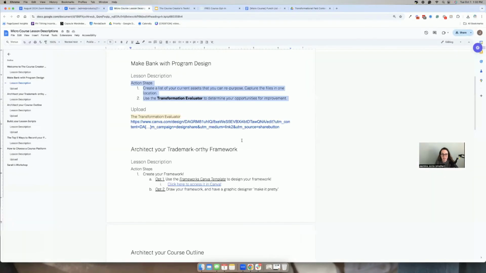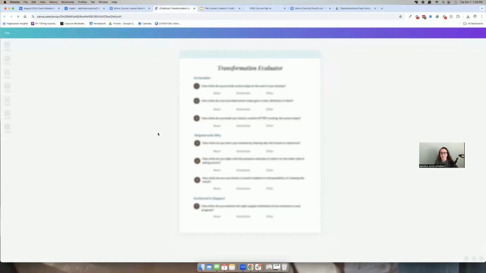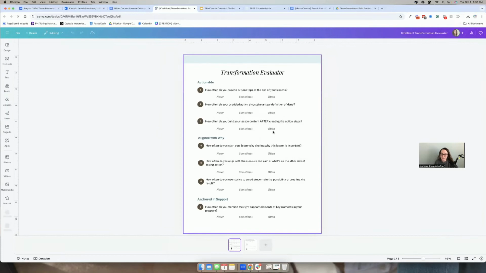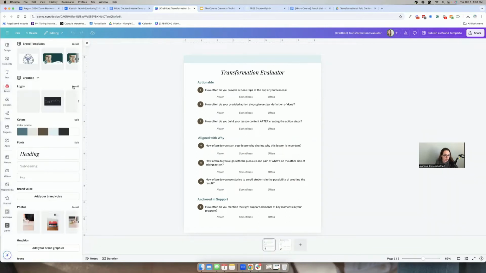Now the other key piece here is I have something to upload. So this is a Canva link. When I'm uploading it, I want to upload it as a PDF, which means first I have to download it from Canva as a PDF. I'm also noticing this doesn't have our logo. So I'm going to add our logo real quick.